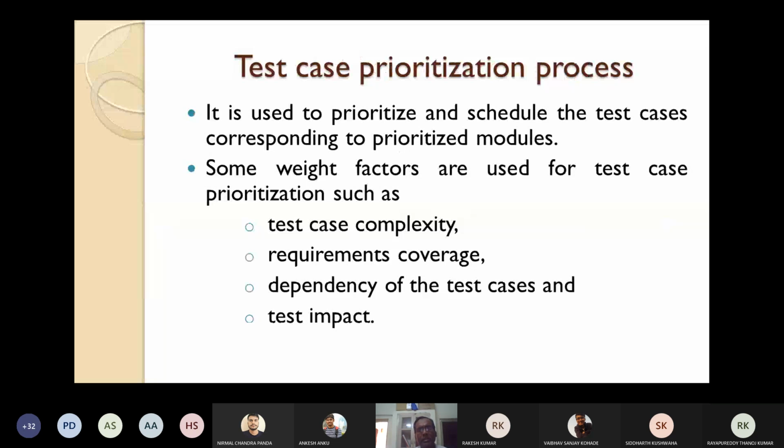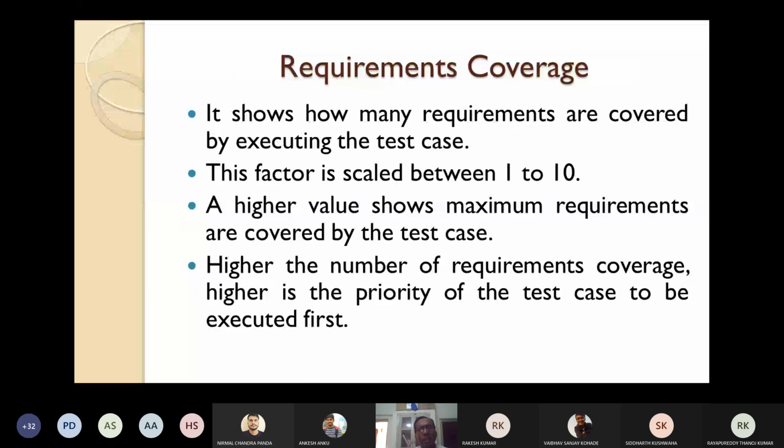Next one is the requirements coverage. What do you mean by requirements coverage? Requirement coverage simply shows how many requirements are covered by executing the test case. When you are executing test case, suppose T1, you are having 4 requirements. How many requirements does it cover or execute? Whether all 4 or only 3 or only 2 or only 1. So accordingly you assign some weight. This factor is also scaled between 1 to 10. You can give the weight between 1 to 10.